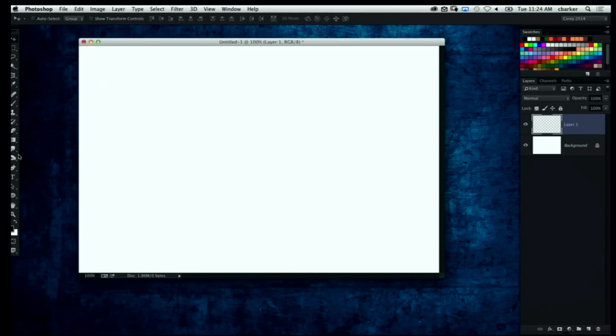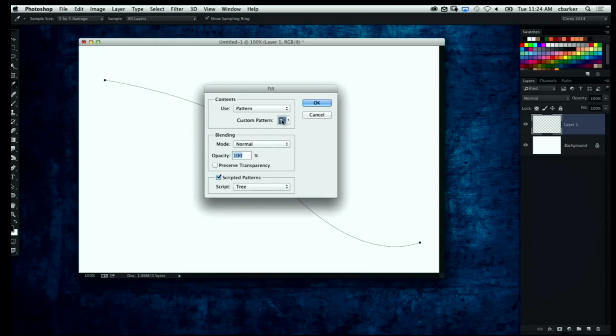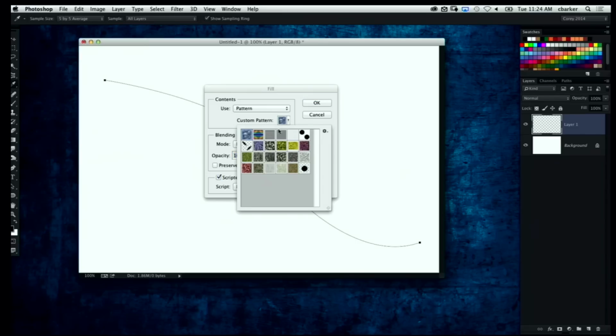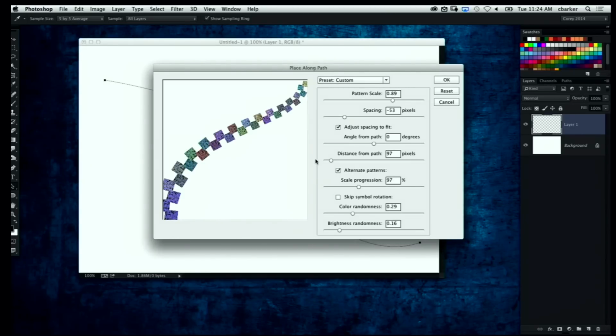What I do want to show you is another aspect of this. Something that I think is very, very cool. Let's say that I create a path. Say I created a path. And I want to apply something along that path, maybe an image. Well, I'll select Pattern once again, go down here and choose Place Along Path. And then you just choose whatever pattern. Now let's use one of these default ones here. And then click OK. And look at that.